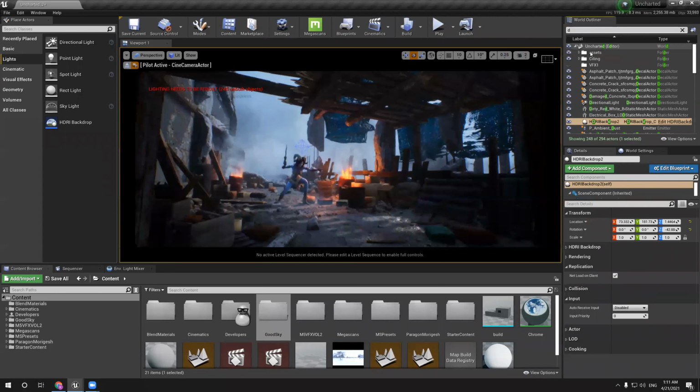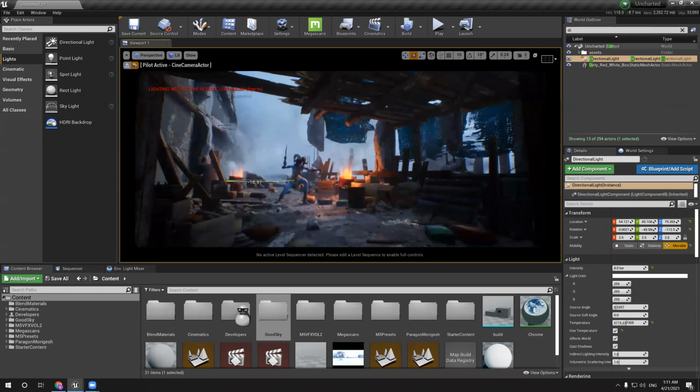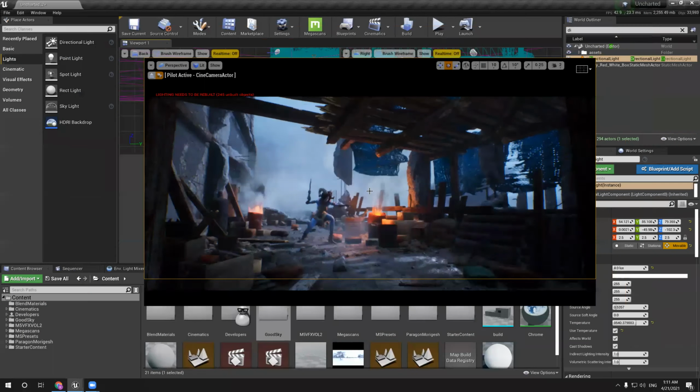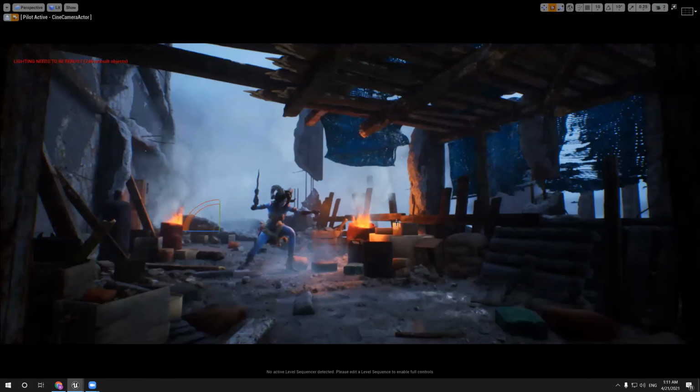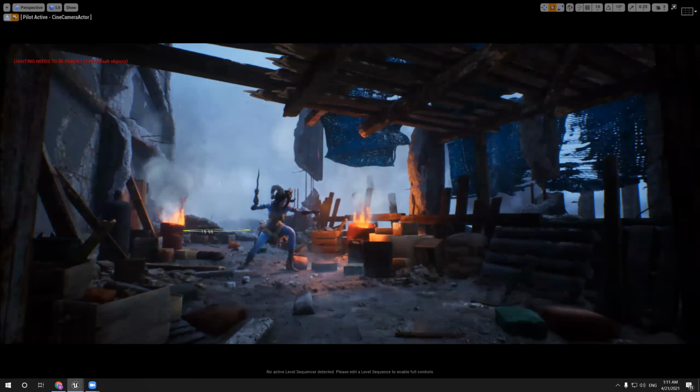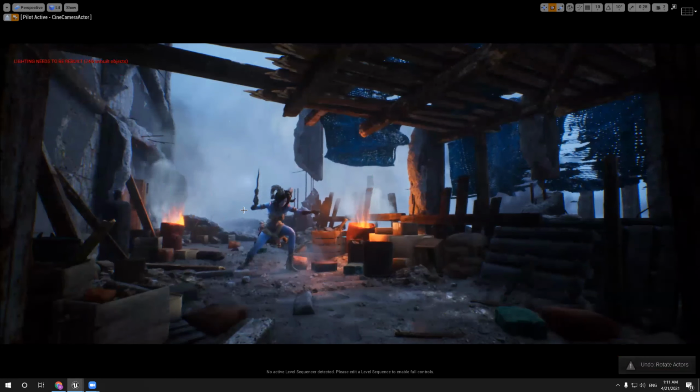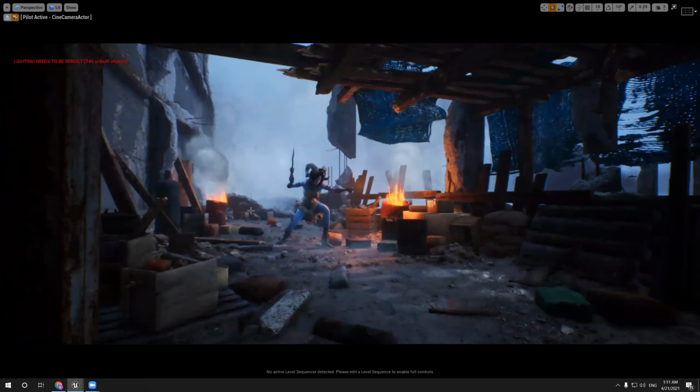Okay, and from the directional light, maybe we can move it to blue. Not too much, because in overcast, the sun doesn't get too much shadow. So I think that's enough for now. Okay, and now here we go. We have a nice lighting.